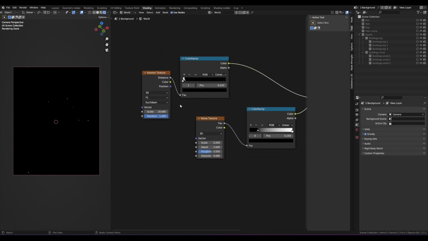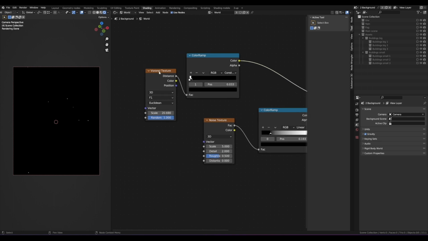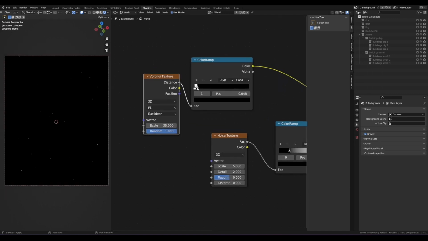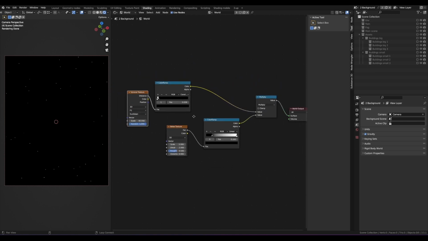I think the problem is probably to do with the scale of the Voronoi texture. I think I'm going to increase this to something like 35. Okay, that looks a little bit better. And let's see if we can make some adjustments to the ramp. No, that should be okay. Maybe a little bit more on the scale, 40. Something like that ought to do, just so we have a little bit more stars in the star field background.